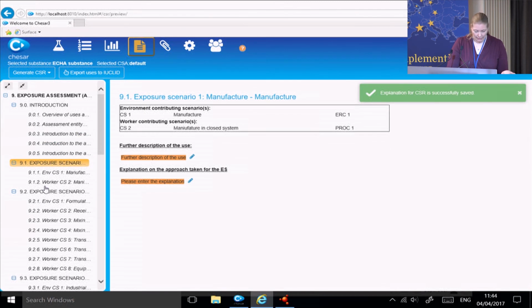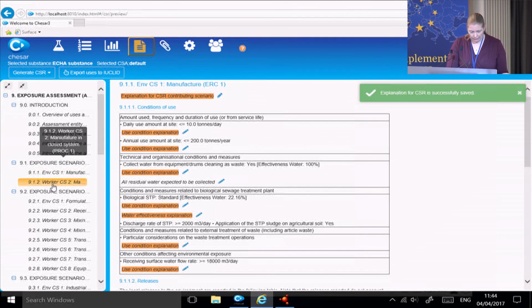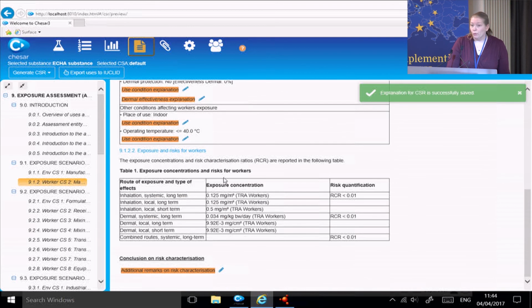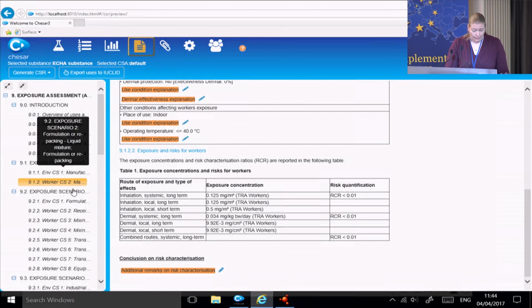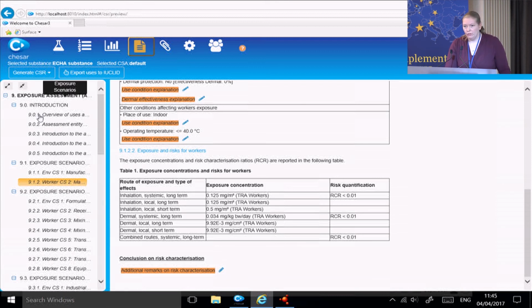And this can be done scenario by scenario. You can review what you have done, what you have entered in the boxes before. You see where the text you entered actually goes in the CSR itself. And you can change it if you want to. So for now, in 3.1.1, this is not there. It's just the 9.0, which you can edit, and the rest will be added once 3.2 is released.